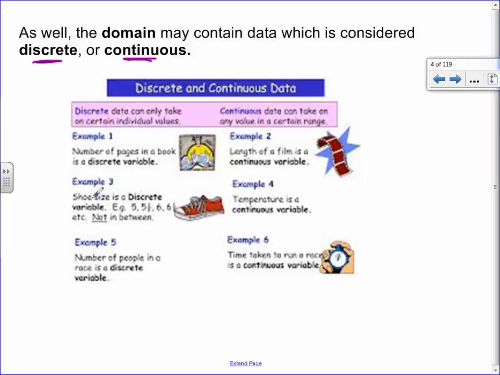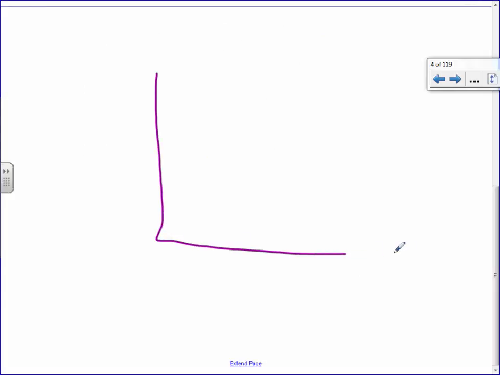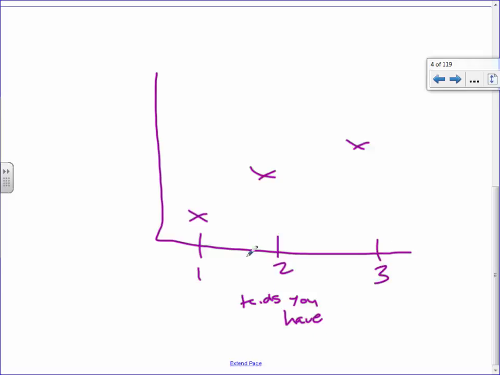Here's why this matters. When you're plotting a graph, if it's the sort of thing where you can only have 1 or 2 or 3 or 4, and you plot data like this, like if I asked you how many kids you have. I cannot have 1.2 children. That's not logical, right? The reason why this is relevant then, do not connect the dots if it is discrete data. Let me say that one more time. Do not connect the dots if it's discrete data.